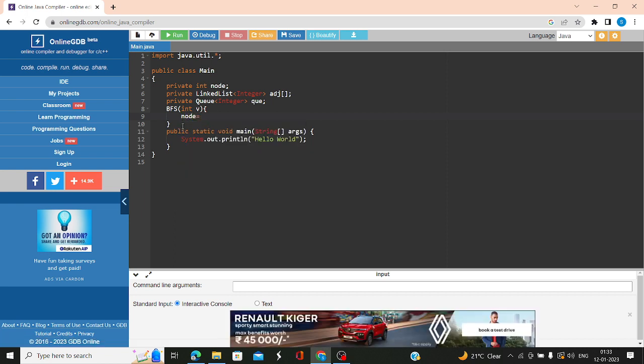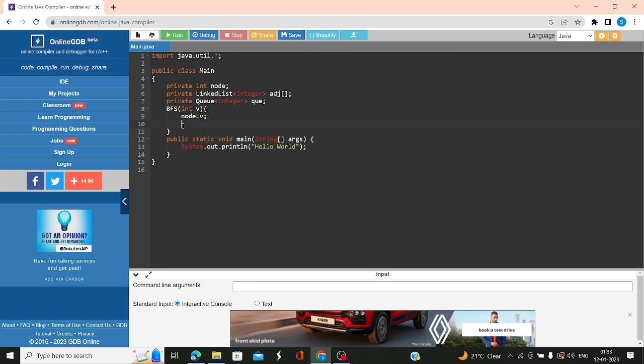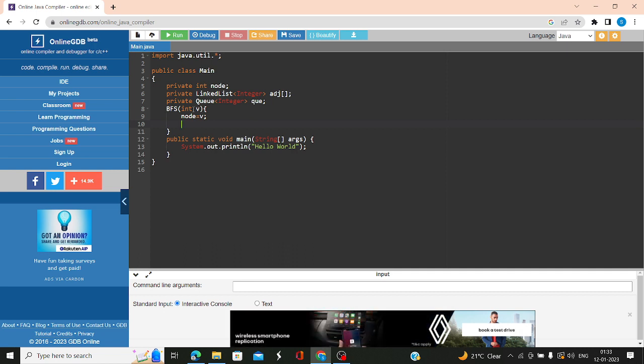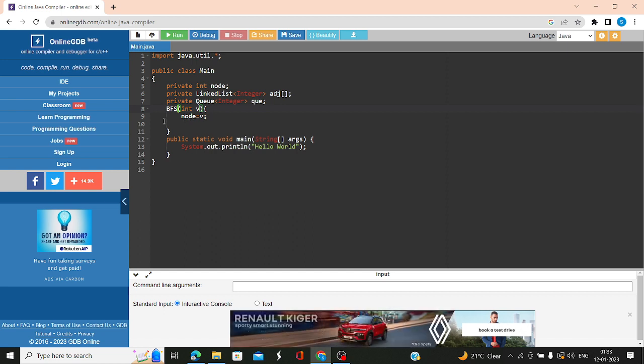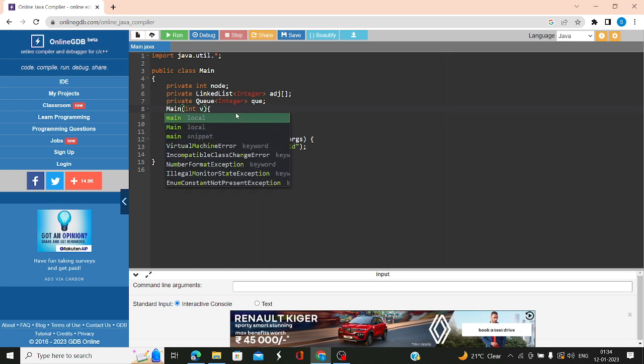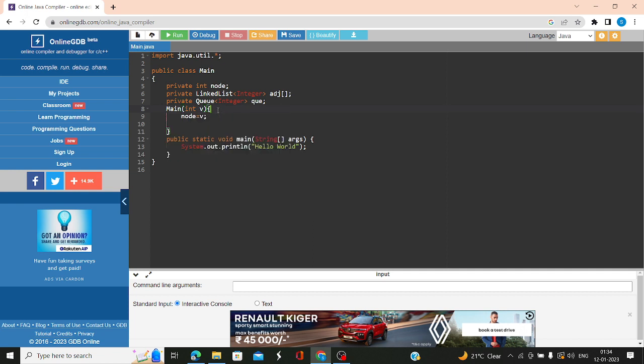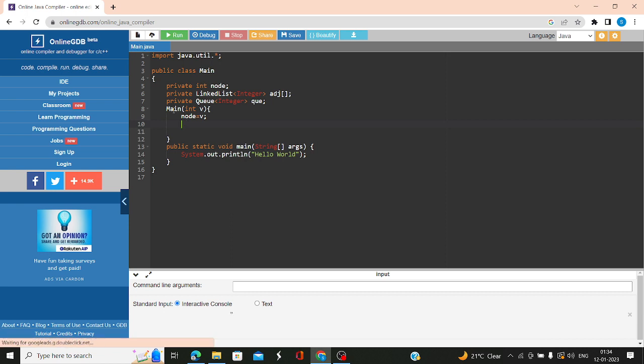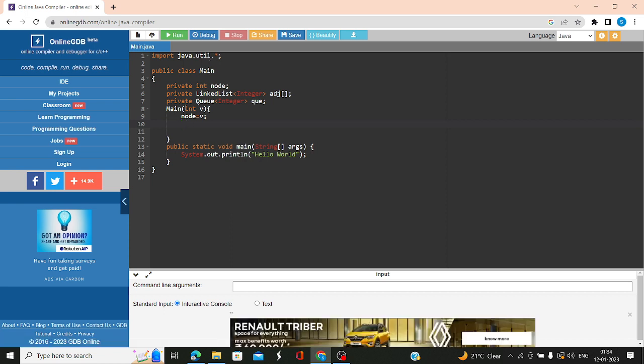This is how, as you have seen, we initialize the variables of any constructor. Since we are initializing the member variables, instead of naming it BFS, it should have the same name as your main class. As it is a public class main, we have to name the constructor, which is a method for initializing all your class variables, with the same name as the class. We are naming it main here.